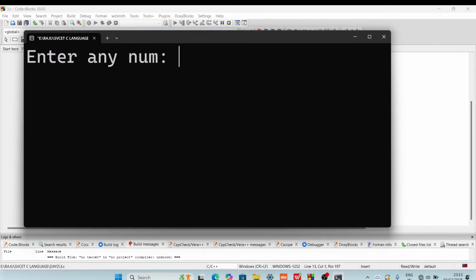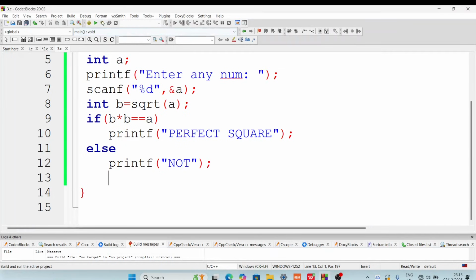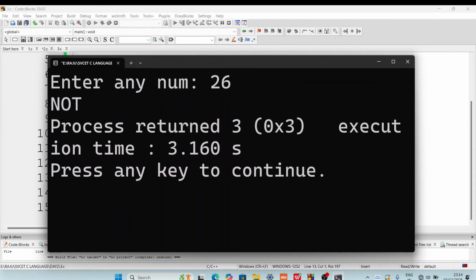Enter any number. 25 is a perfect square. Yes, we are getting it properly. 26 is not a perfect square. So we got the result.